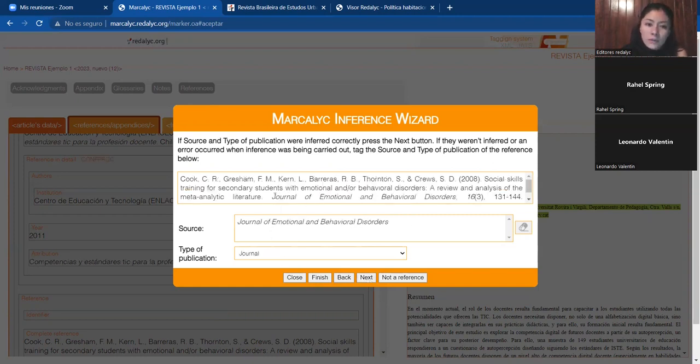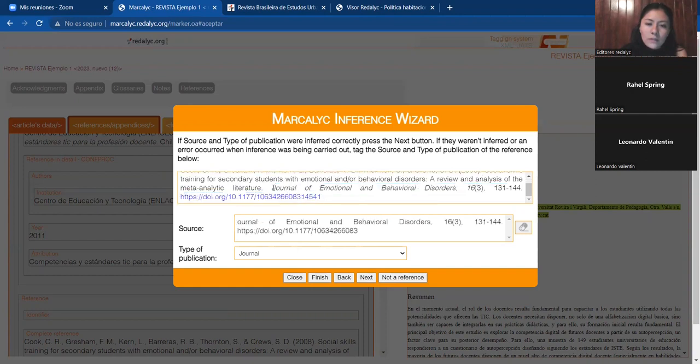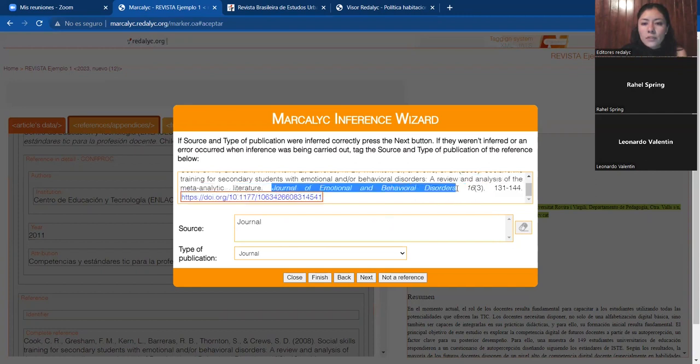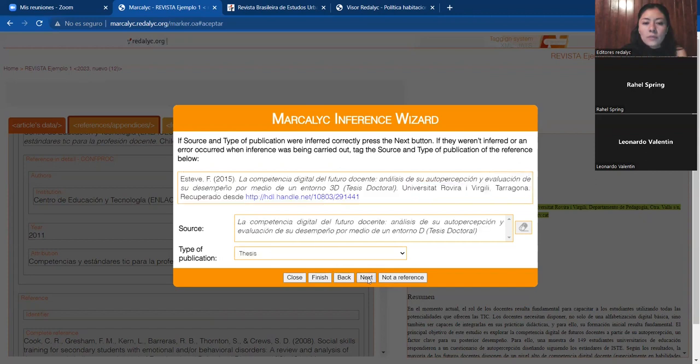This is a journal. You can see here, this is a journal. So we only choose here Journal of Emotional and Behavioral Disorders. We have the type of publication, journal. This is correct. We do the next.